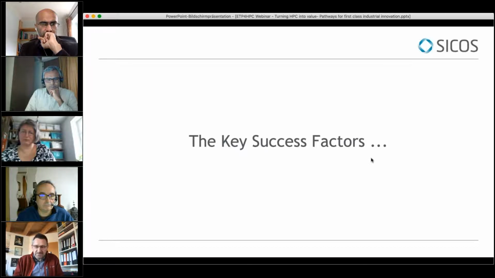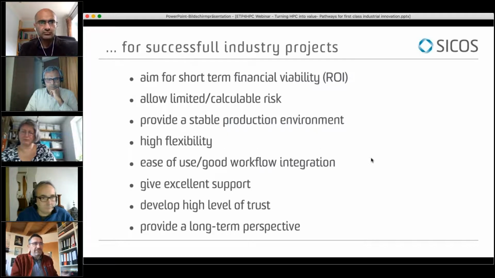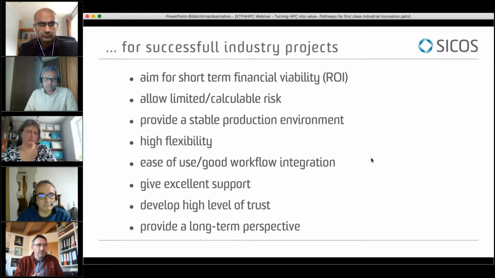And to sum up, to come to the end, these are the key success factors for successful industry projects that we identified. Of course, it's industry, so it's all about money. There must be a short-term financial viability, especially for smaller companies, because they have less of a buffer. The risk they take, they calculate very exactly. They try to minimize their risk, so it's better to have smaller steps with less risk than a larger thing.